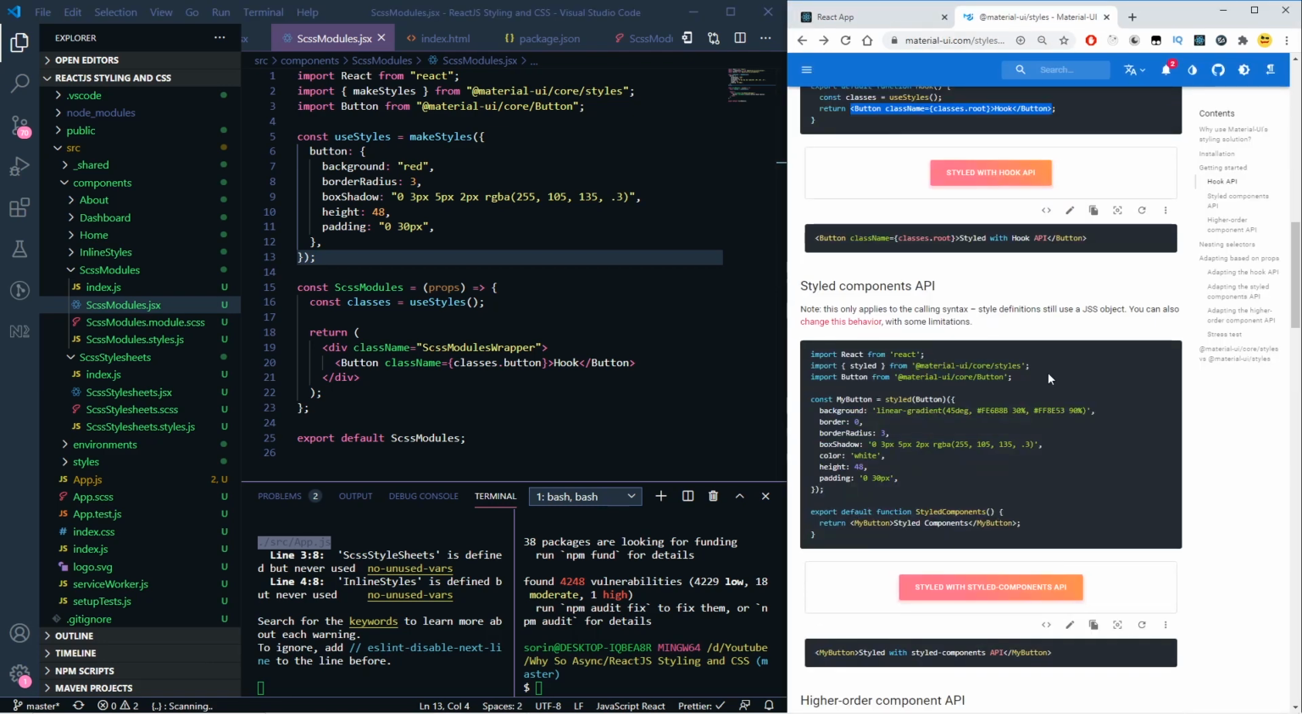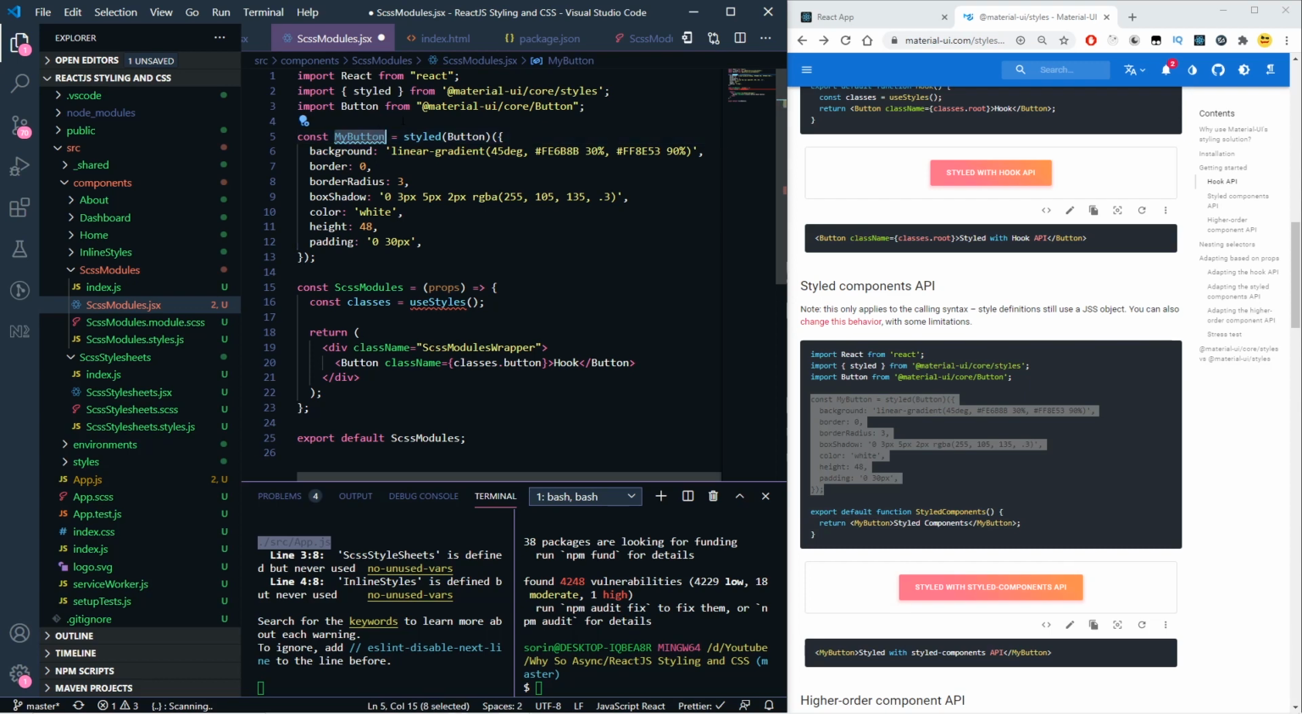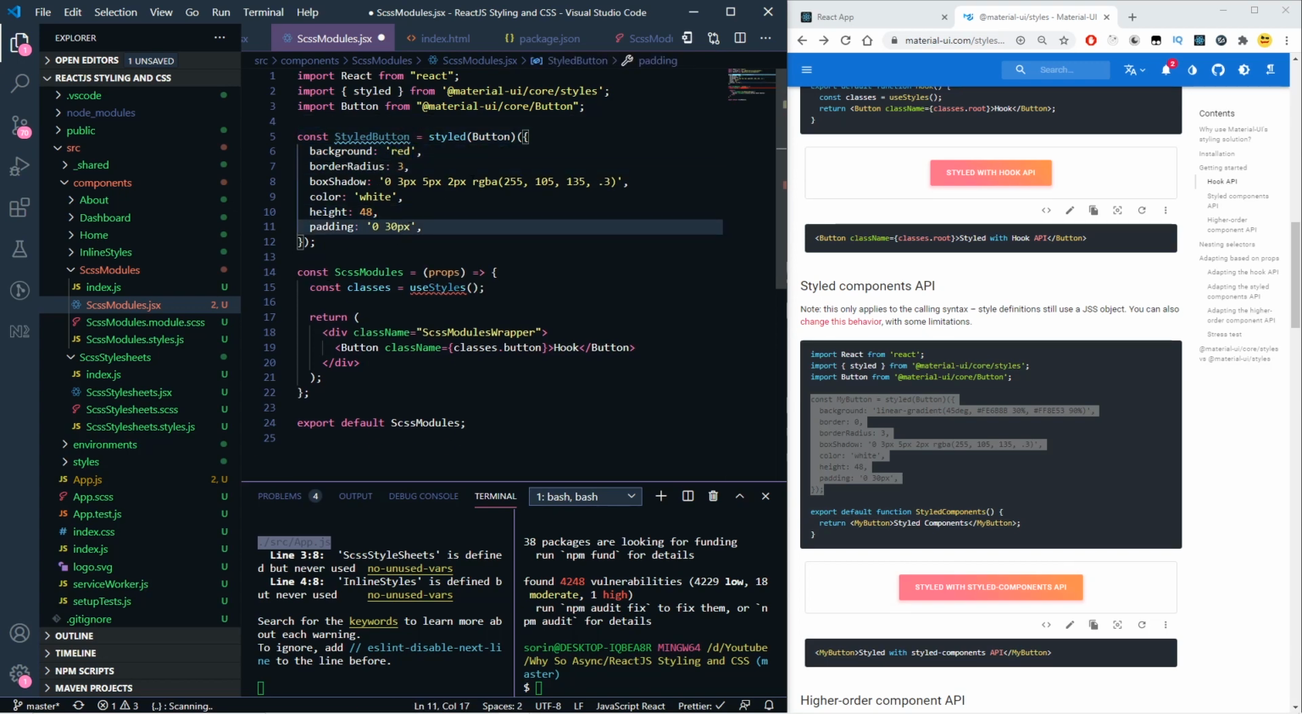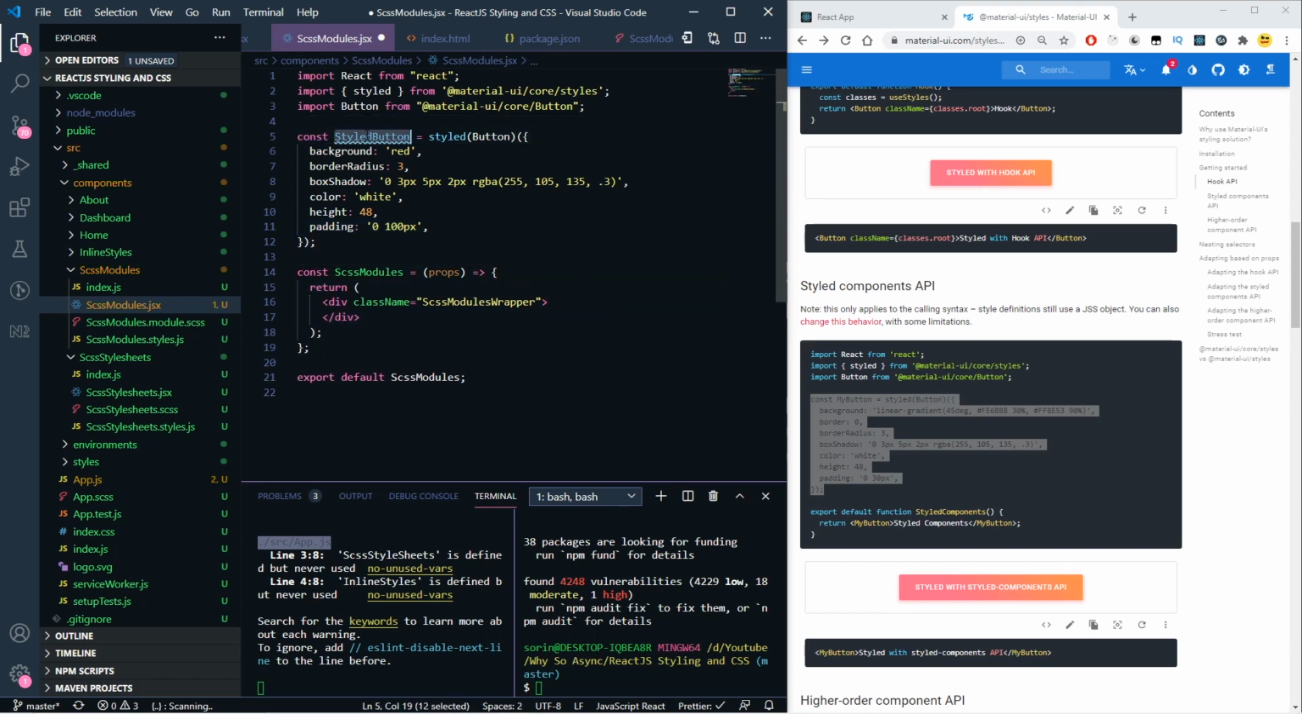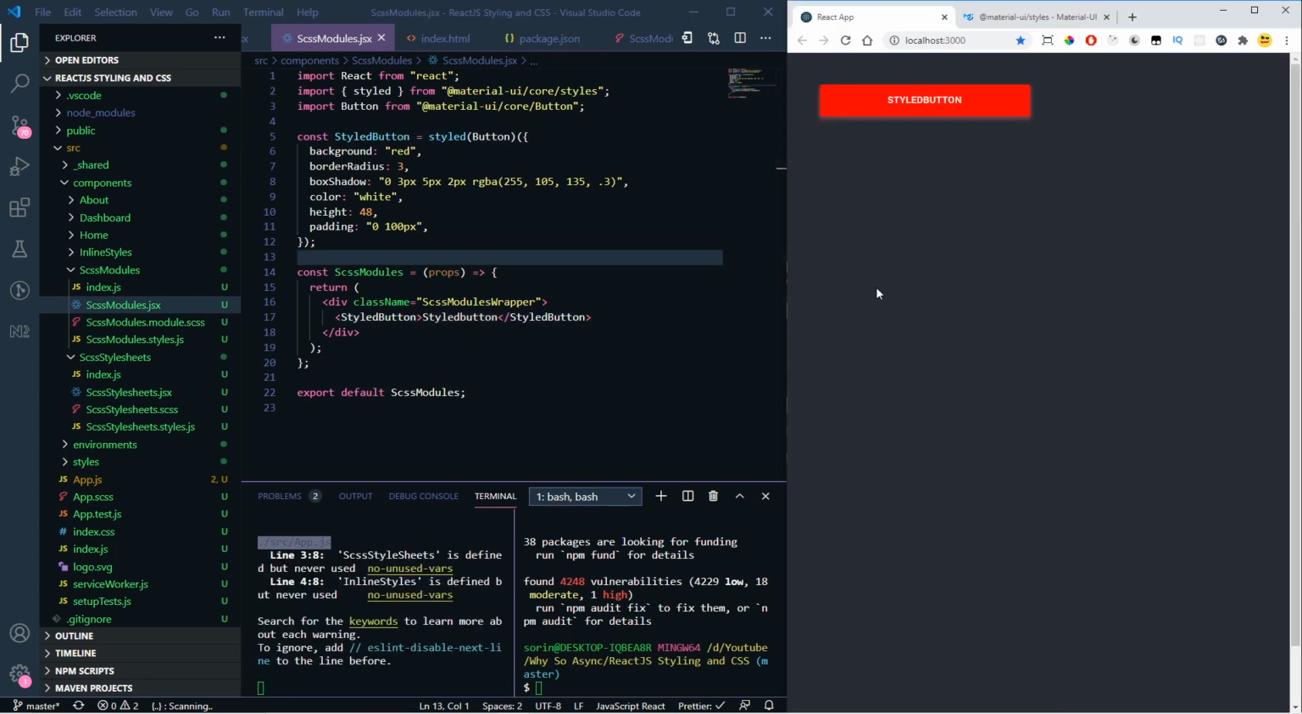Okay, the next one is styled, so let's make styled here, and we are gonna make a constant. Let's name it StyledButton, and we pass this component here in styled, and again let's make this background red and padding, let's say 100 pixels. And after that we can use this StyledButton here as a component. We can name it whatever we want. Okay, and now it works with the styled one.